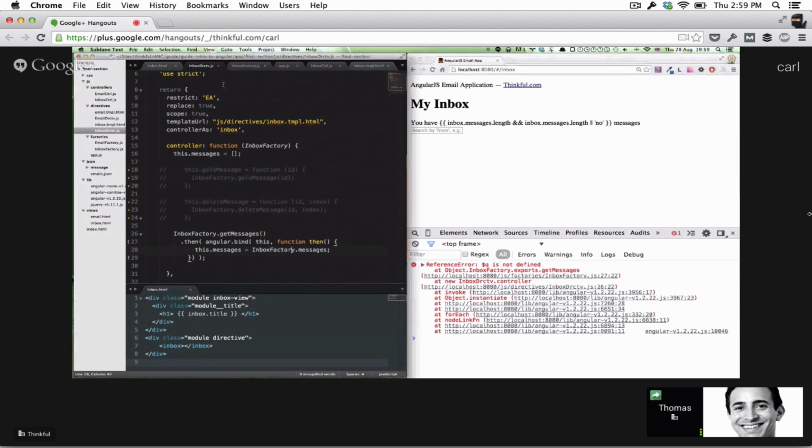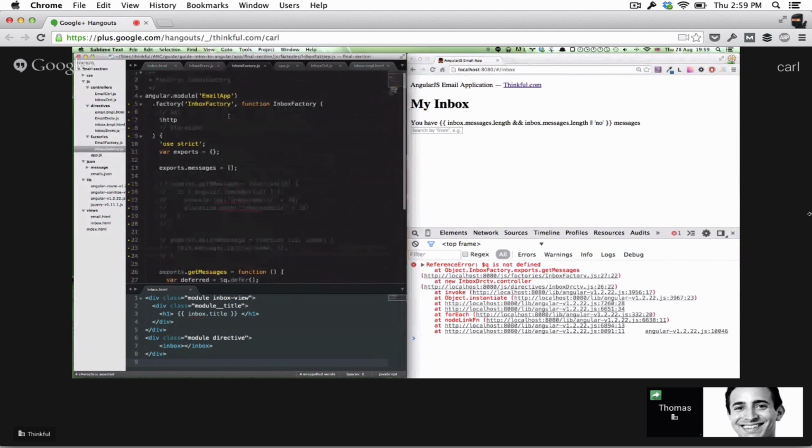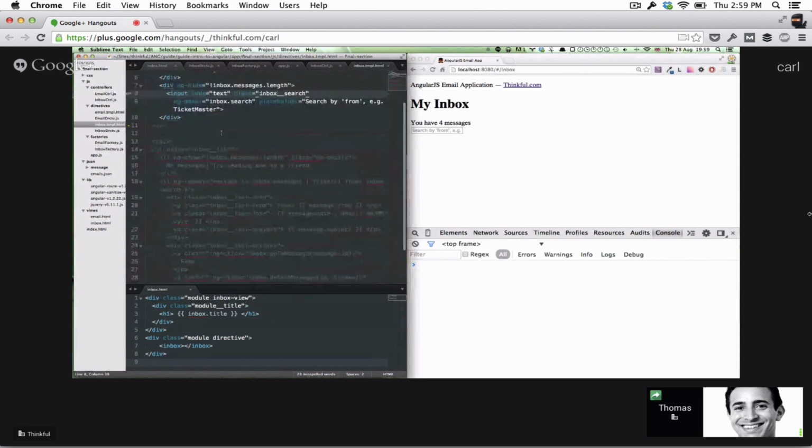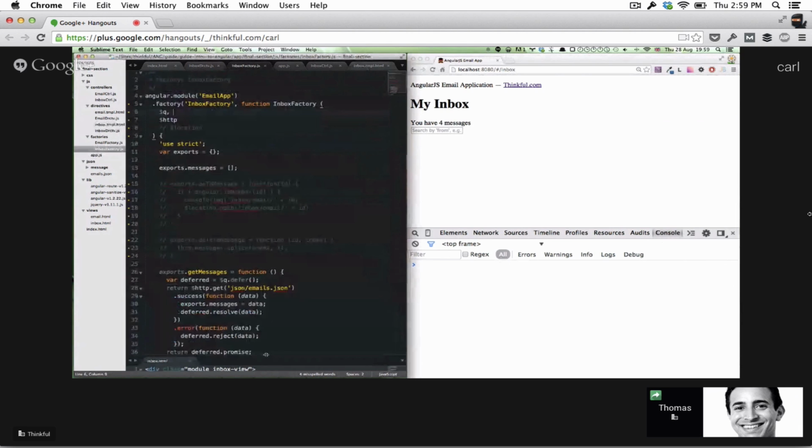And it's saying queue is not defined, and this is in the factory. That's because I need to make sure that I inject it. There we go. We have 4 messages, but we're not displaying any. So can we go back to that file, to the factory? Yeah, further down in the factory.